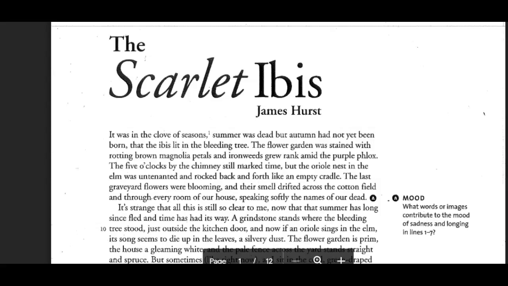It was in the clove of seasons. Summer was dead, but autumn had not yet been born, that the ibis lit in the bleeding tree. The flower garden was stained with rotting brown magnolia petals, and iron reeds grew rank amid the purple phlox. The 5 o'clocks by the chimney still marked time, but the oriole nest in the elm was untenanted and rocked back and forth like an empty cradle. The last graveyard flowers were blooming, and their smell drifted across the cotton field and through every room of our house, speaking softly the names of our dead.